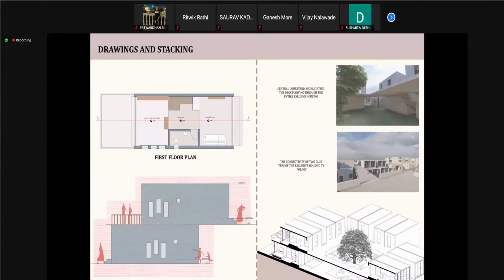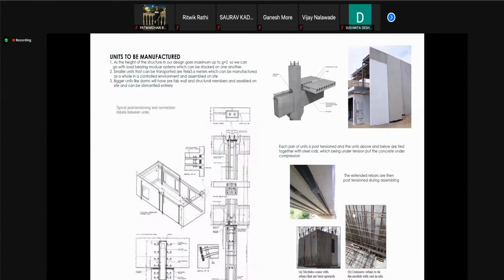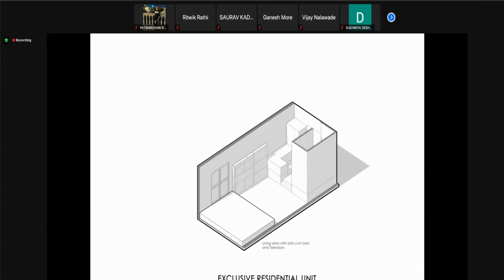As you can see in the image on the bottom right corner, the units are placed around the courtyard and the deck is used to join the units. These decks act as a social platform for users to interact with each other. This technique was also used in Habitat 67. As you can see in the picture below, they tried to make small holes so that the rods would pass through them, and these rods were taken up to the upper unit and then tied together. This was the post-tensioning method.